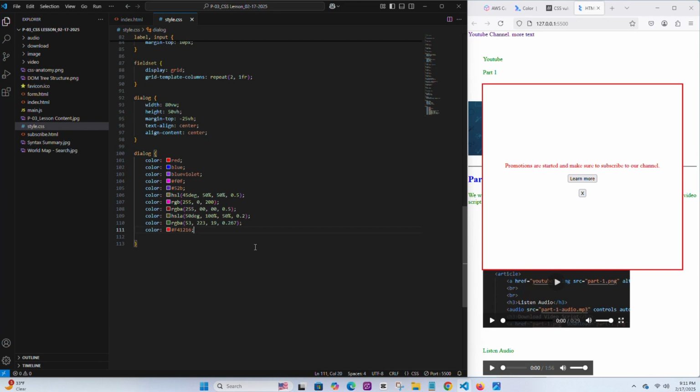If you want the fill color for our dialog box, so in CSS, we will say background. It's not color this time. If you want the fill background color, we can say background-color. That will be the color property for background color.